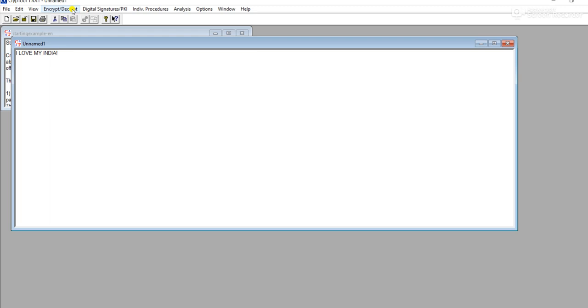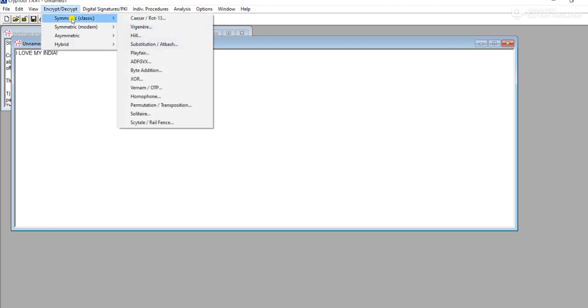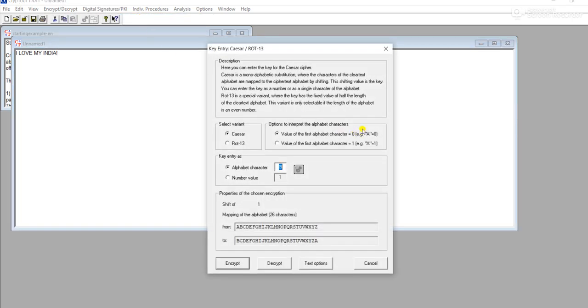So we'll go to the Encrypt/Decrypt menu. There we will select Symmetric (classic), and there we will select Caesar. Here the description is given, and we have selected the variant as Caesar. Now the alphabet character is A here, so we will write A, and we'll give the number value as 3. So this will be D. Now this is our key.